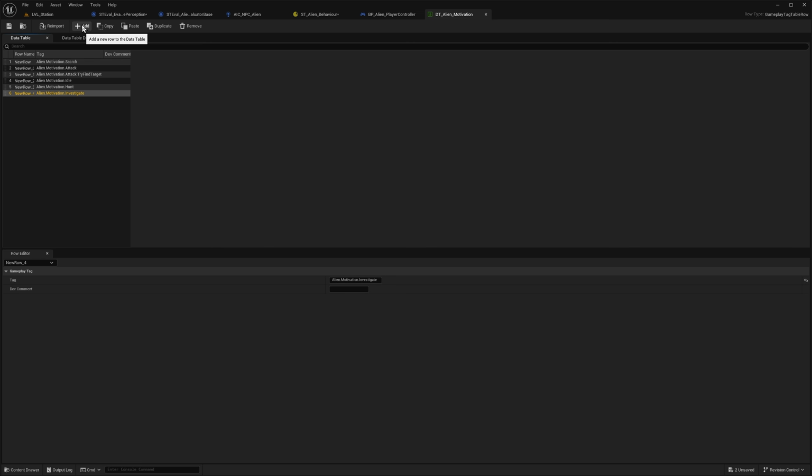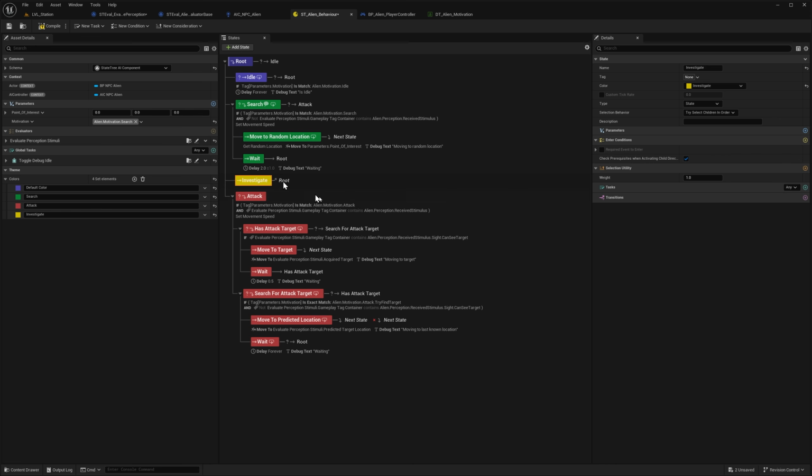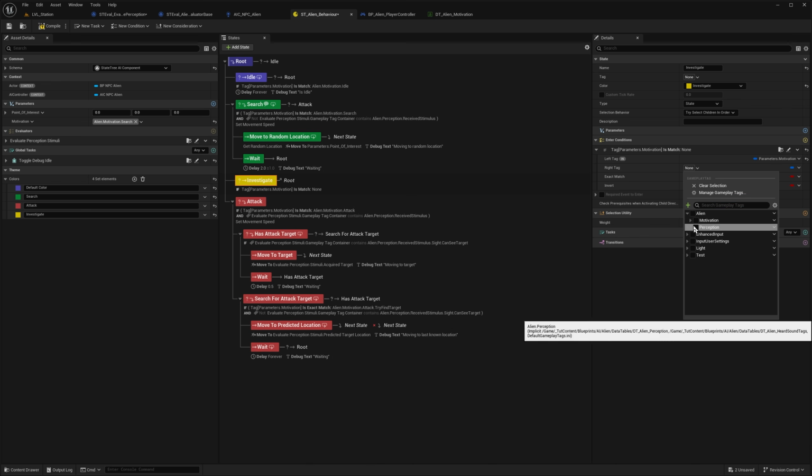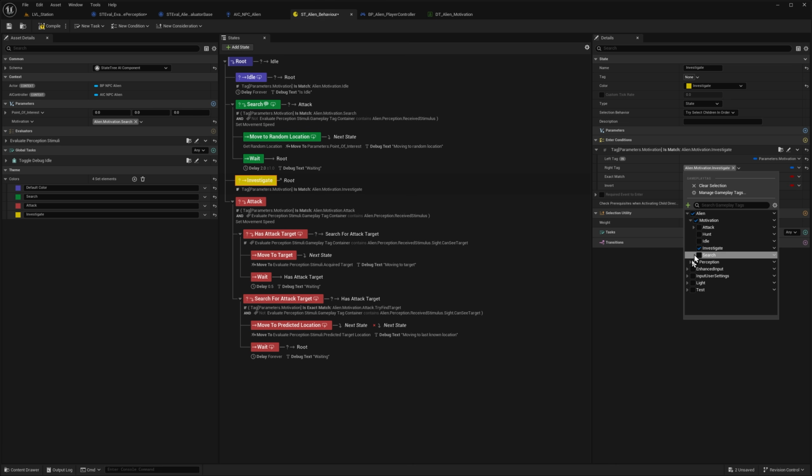So go ahead and add a new gameplay tag of alien.motivation.investigate, save that, and we'll go back to our state tree. And for our enter condition, we'll add a new enter condition of compare gameplay tags. For our left tag, we will bind this to our motivation parameter. For our right tag, we will select alien motivation investigate. We will leave exact match unchecked because we will have subcategories of the investigate gameplay tag.